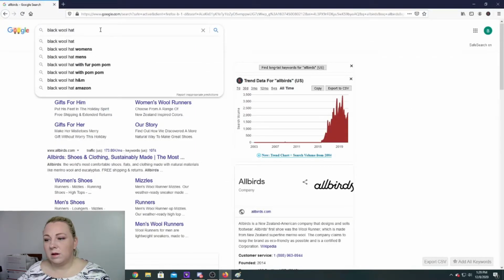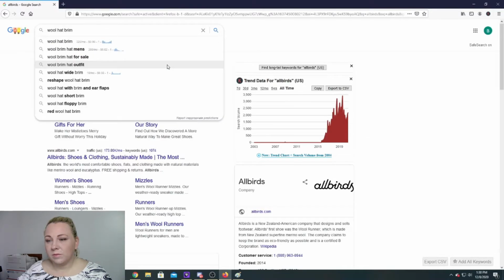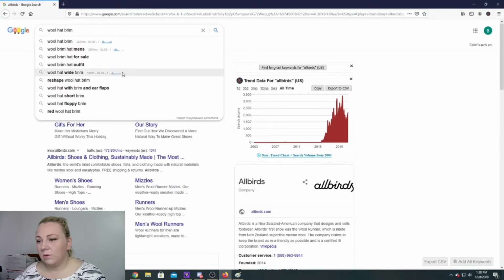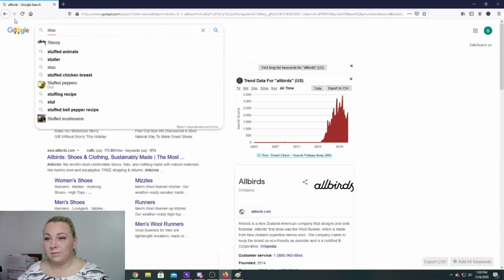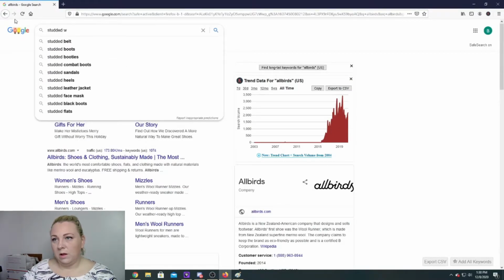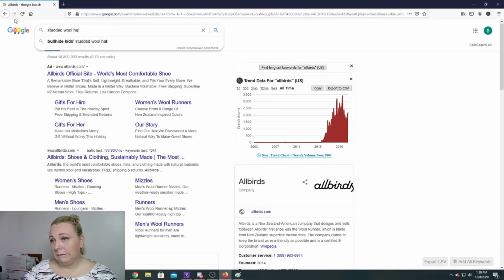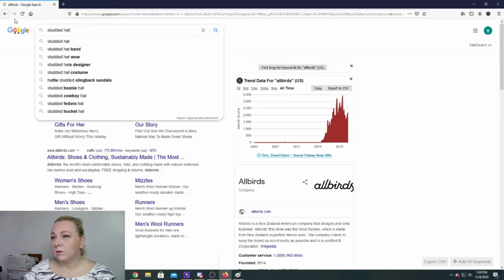And then okay, so we got wool hat brim. I guess I'll use that because it has a brim that goes around it. So wool hat brim. And what else? Studded. Studded wool hat. No, studded hat.